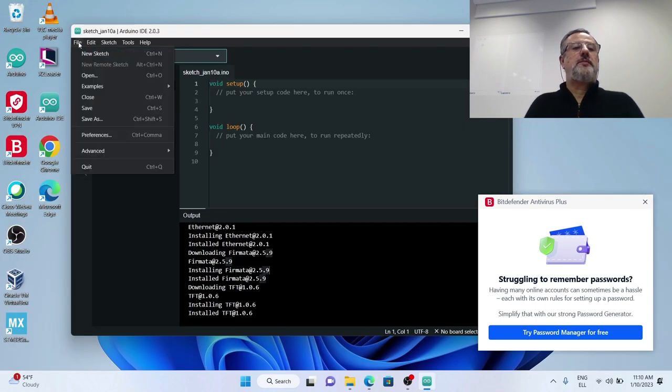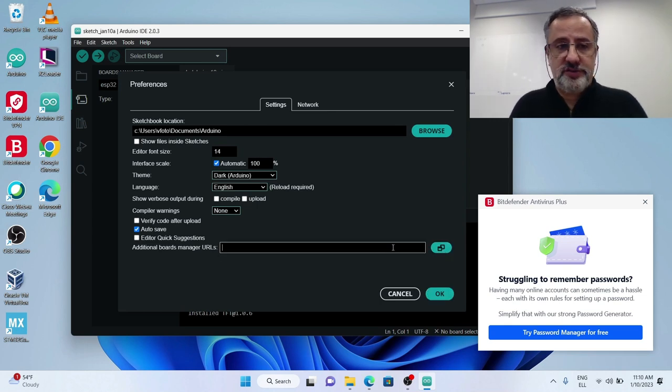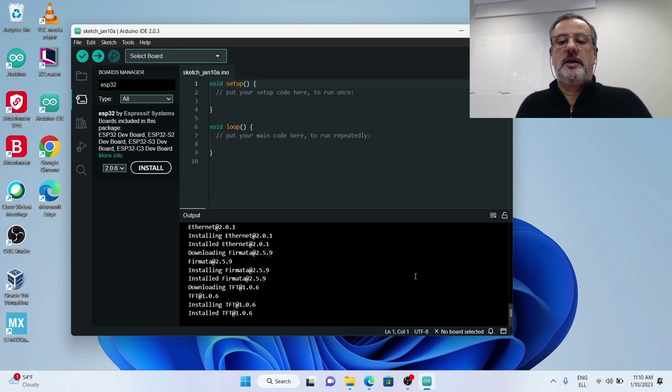So I'm going back to my Arduino IDE preferences. This is the additional board manager URLs. There's nothing currently here because we have just set up the Arduino IDE, and I paste the line I copied, press OK. And now, you see, it was really fast. Since I haven't changed my search in the board manager for ESP32, now I have the choice to install support for ESP32 by Espressif Systems, which is what I will do right now.